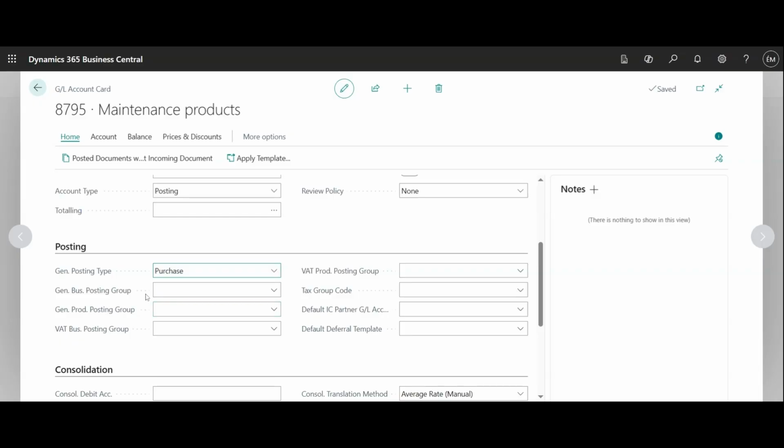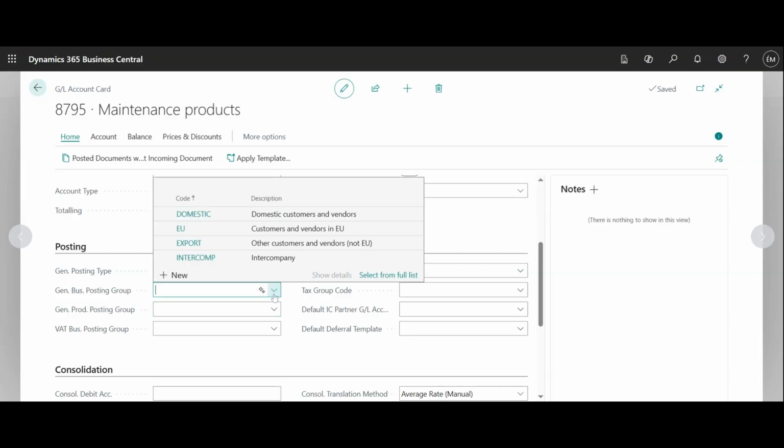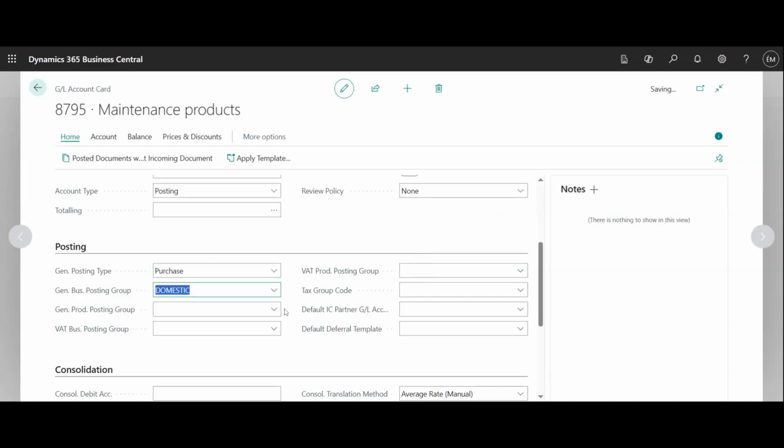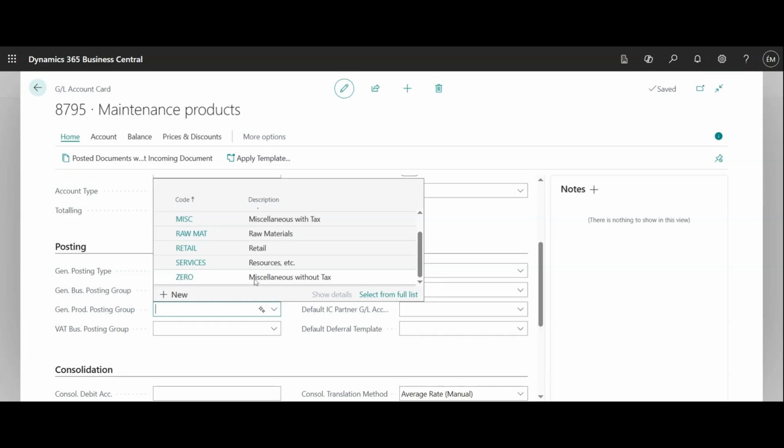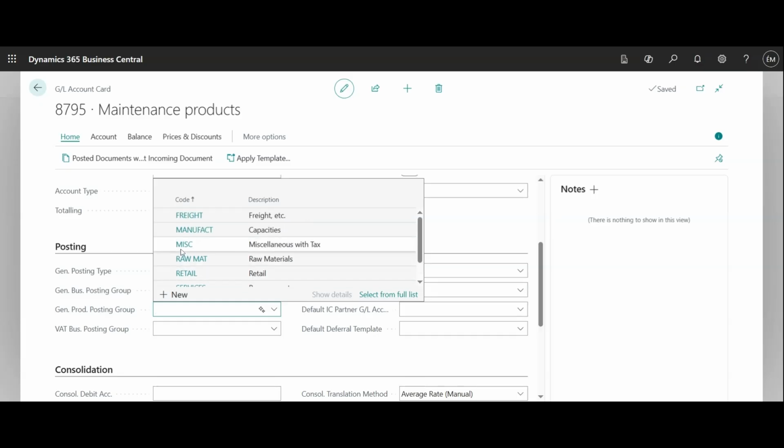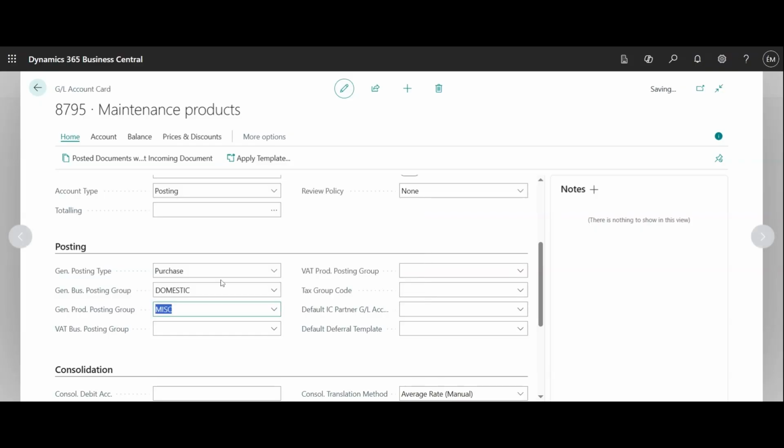And then in the general business posting group, we're going to select domestic. But as you can see, we've got other options that you can select within that. And you can also create a new posting group if you need to. And then the next thing that is also very important is a product posting group. So for this one, as you can see, we've got a lot of options here. I'm going to choose miscellaneous with tax, but as you can see, there is an option to add any new product posting group. So I'm going to put miscellaneous.